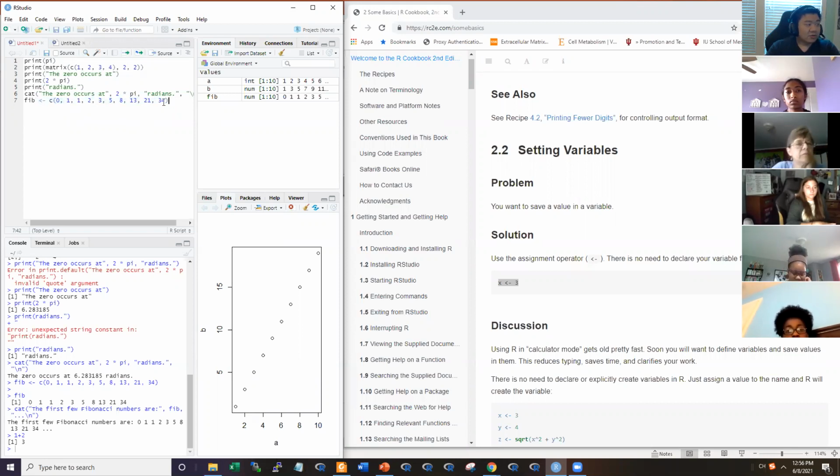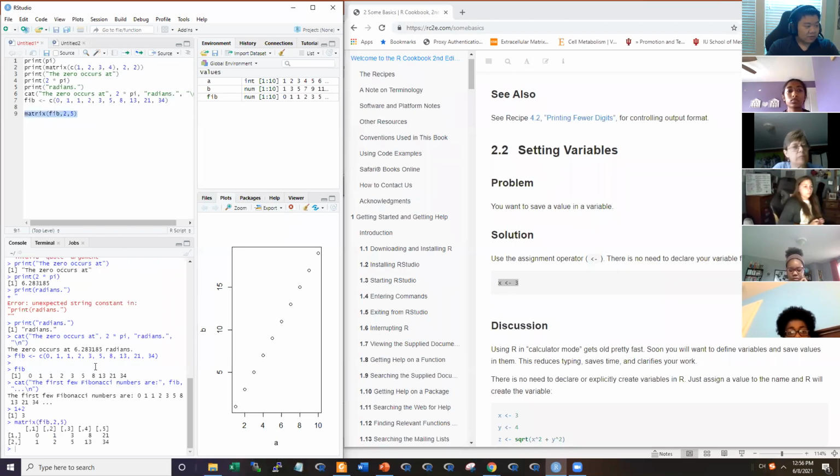For example, if I want to make a matrix of fib, 2, 5, it's 2 rows and 5 columns, I think. It gives you 2 rows and 5 columns. Just imagine this is data you observed. Sometimes you want to plot the data, for example the first row versus the second row, if they have a certain dependency.